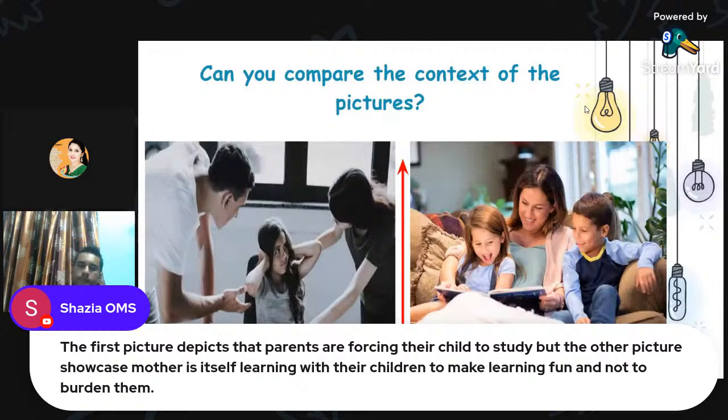The first picture depicts that parents are forcing their child to study, but the other picture showcases that the mother herself is learning with her children to make learning fun and not to overburden them. Yes, very well said. Anyone else would like to share your perspective?